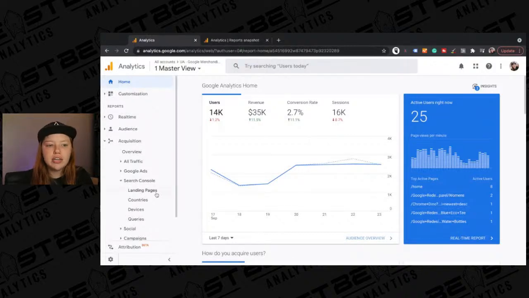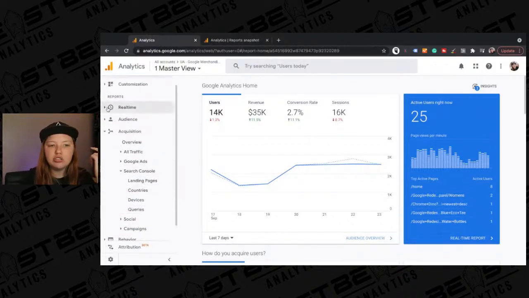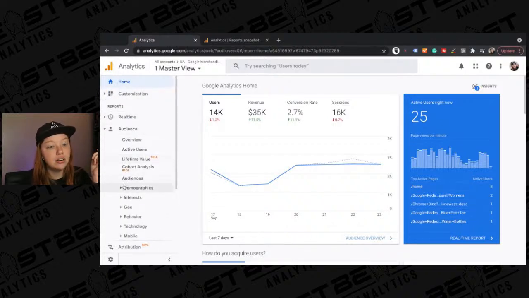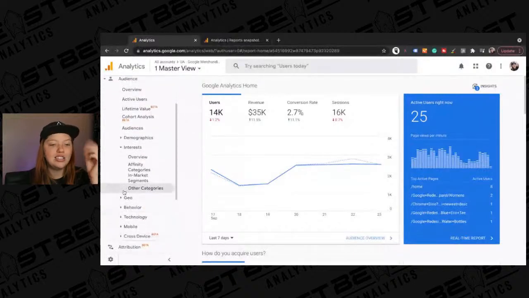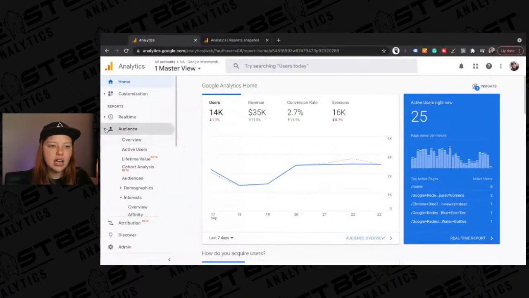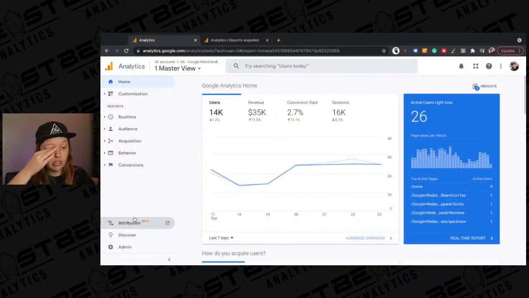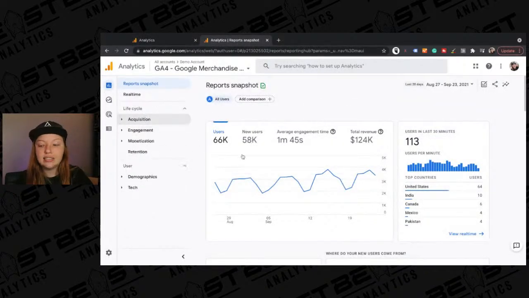So Universal Analytics, there are menus and drop downs for days. There's a drop down here, here, here, and here, and it just goes on and on and on, right? The main menu in Universal Analytics, well, aside from customization, you've got real-time analytics, audience, acquisition, behavior, and conversions. And then you have the option for attribution down here, which takes you to a different looking platform. And Google Analytics 4 is set up different.